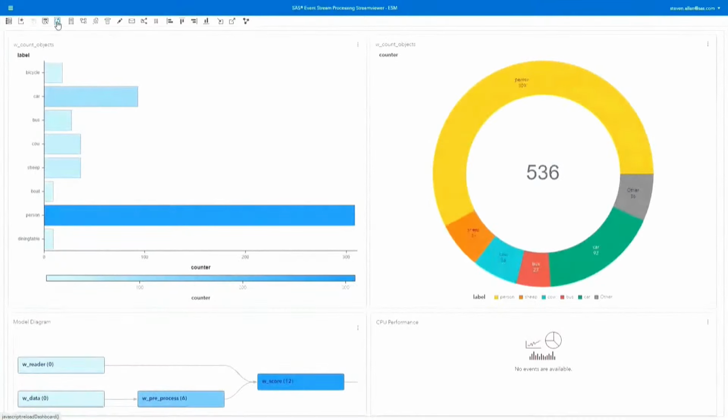As you can see here, we're starting to see on the upper left the count of objects that were identified using that ONNX model. So I've seen tables and people and boats and various animals as well. And over on the right is another representation. So these are essentially visualizations that are available to us inside of the Stream Viewer.